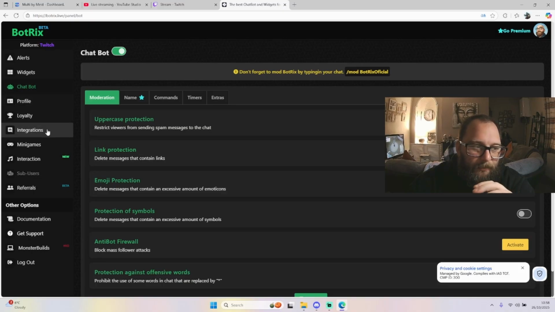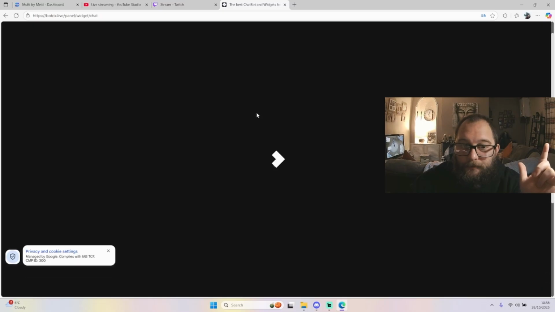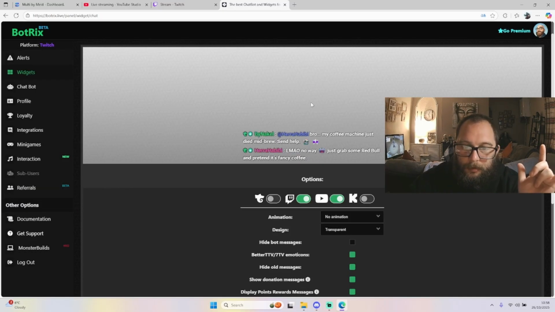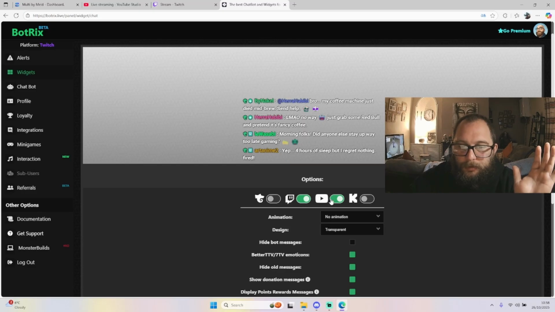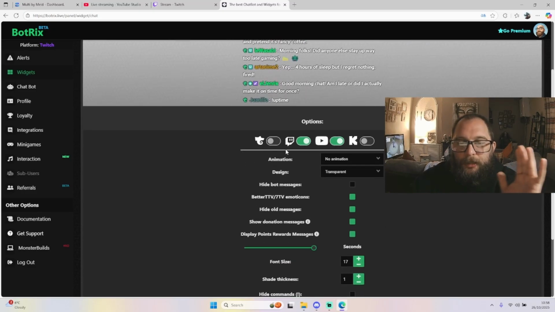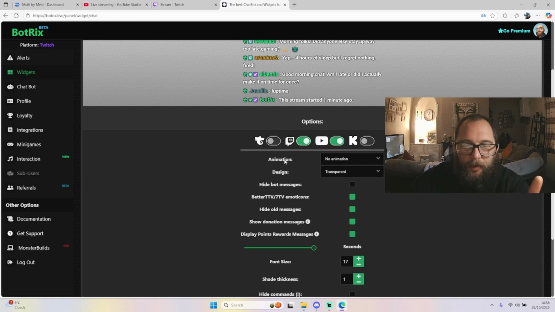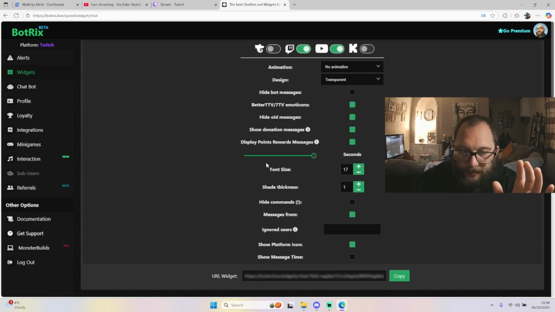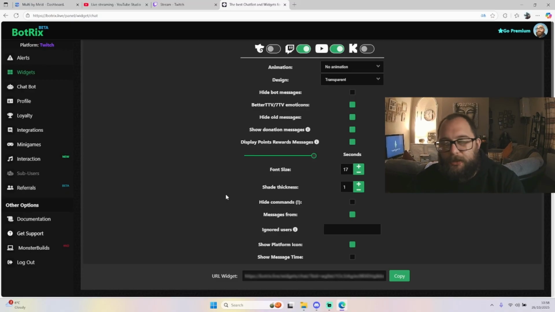So to set this up, you go to widgets, chat overlay. And then you can select Twitch, YouTube, Kick. You can select them all and you can customize the chat how you want it. I leave it with the show platform icons so that when it comes up, I can see that that person's on YouTube, that person's on Twitch, and I can interact with them either way, but I know where they're viewing from as well. You can then take the URL widget and you can add it in as a custom dock. Then you'll be able to see it in your streaming software.